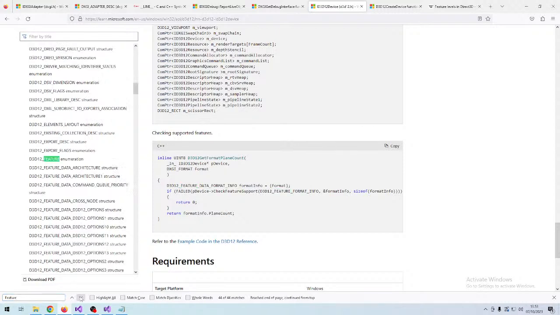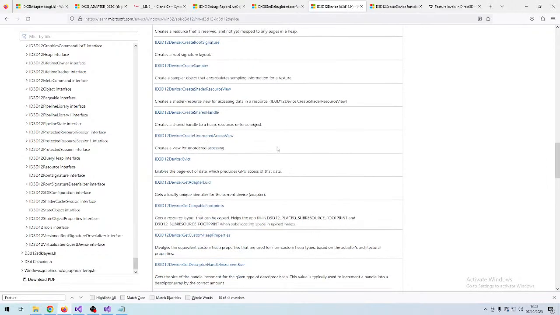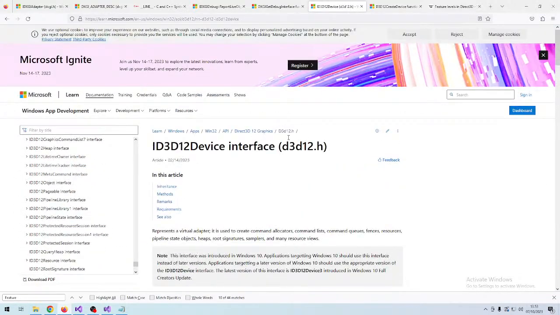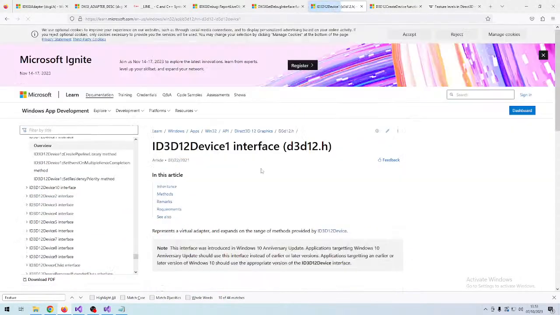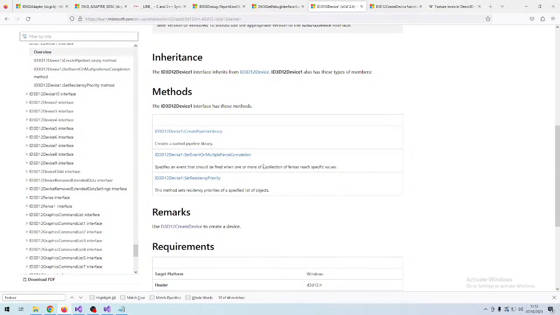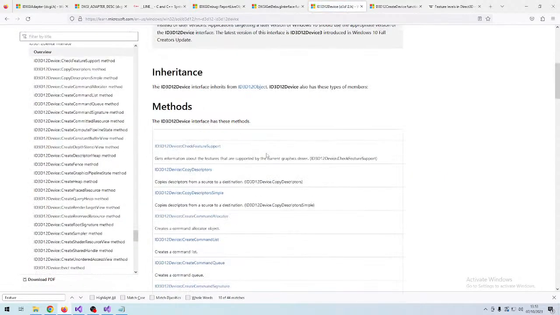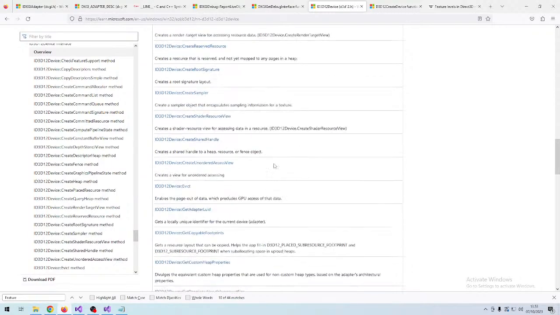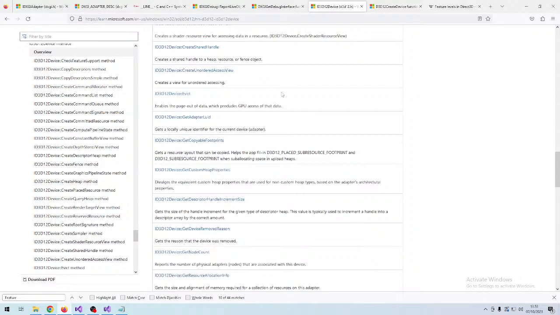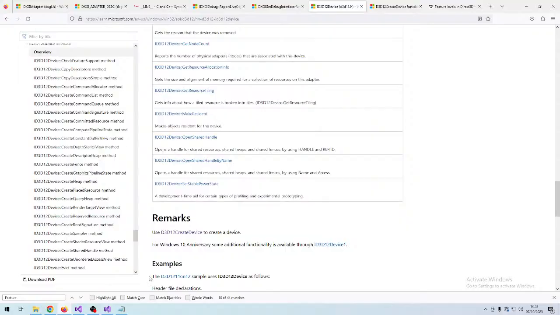Let's see. Sorry for the noises. Let's see. Maybe it was a newer version of, maybe. Oh, anyway, there's a method call somewhere that allows you to get the feature level of the device that we just created.